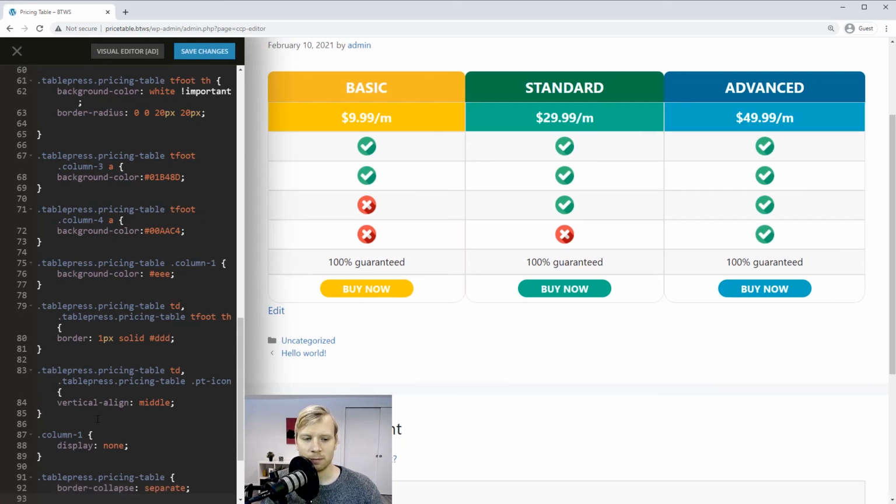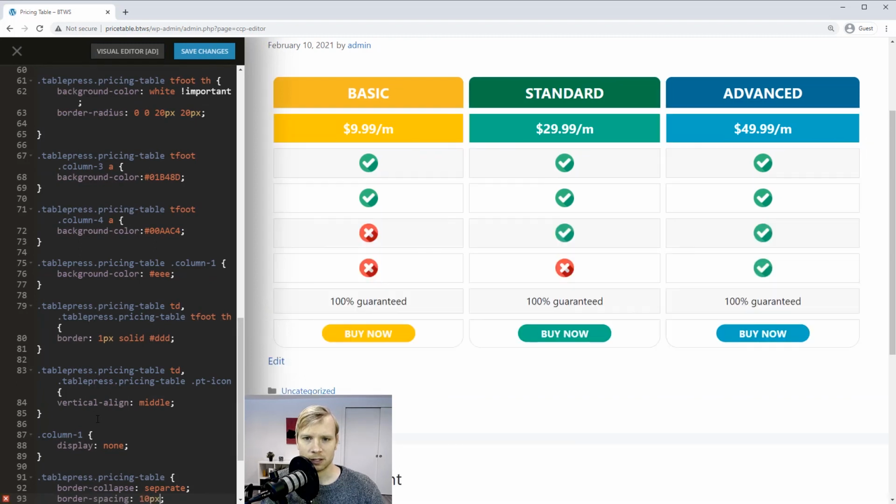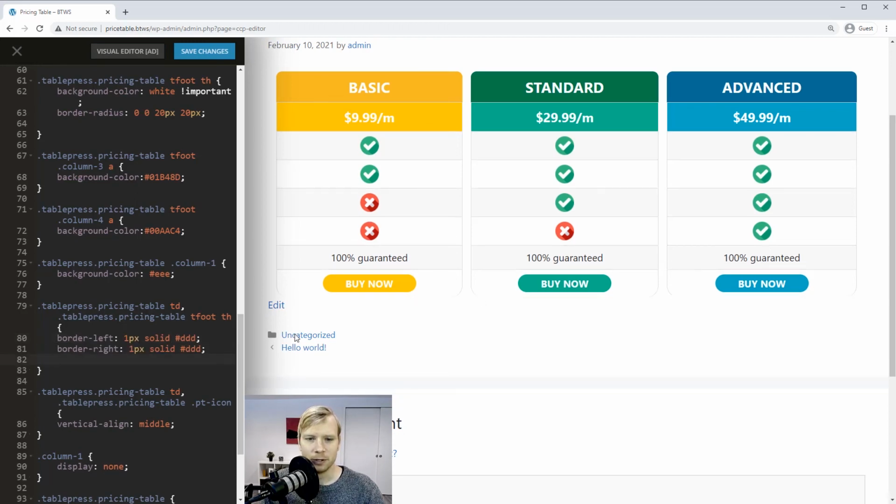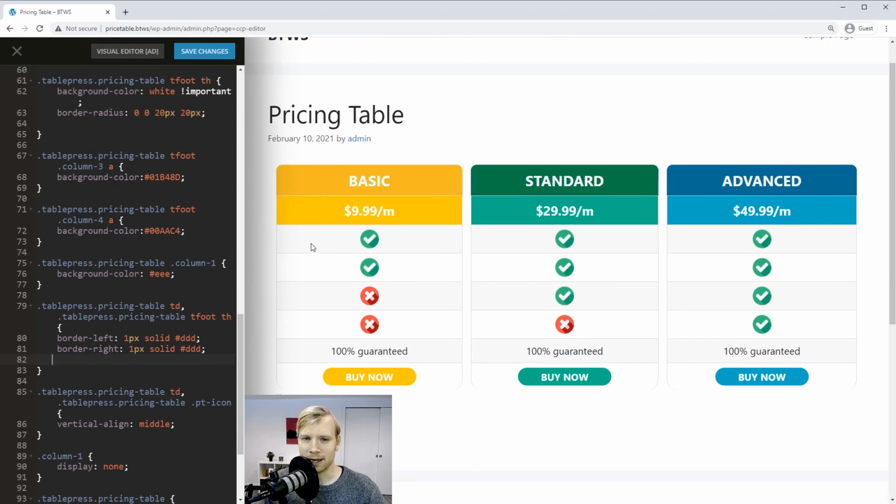And then for the border spacing, we're going to make it 10 pixels and 0. So that's 10 pixels in the X direction and 0 in the Y direction. And you can make it wider if you want more separation between your table elements. And then you would just want to fix our borders. For example, we would probably change this rule. But you get the idea. This is sort of looking more like that traditional pricing table layout.